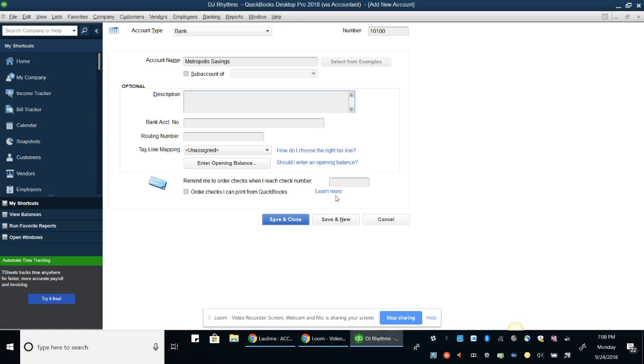Description is company savings account. Bank account number is 45454545. Routing number is 1, 2, 3, 4, 5, 6, 7, 8, 9.